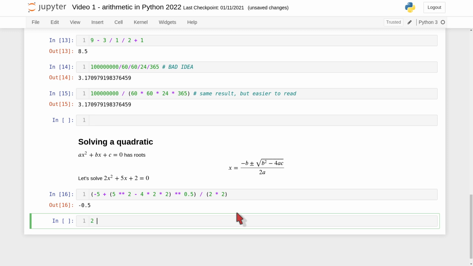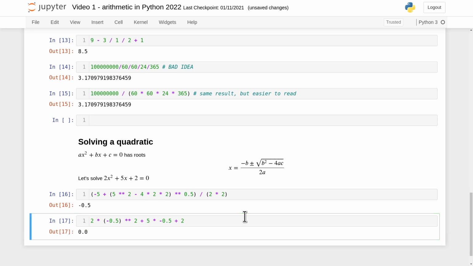So if I do 2 times minus 0.5 squared, again, this is a bad idea. It's ambiguous because it's not clear whether I want to take 0.5 squared and then minus that, or take minus 0.5 and then raise that to the power 2. So again, you should use brackets to make it clear to Python that you want to take minus 0.5 and then raise it to the power 2. Okay, what's next? Plus 5 times minus 0.5. So no ambiguity there, plus 2. All right, so we're done. Let's now evaluate this and see if we get 0. We do, so it looks like our calculation was successful.